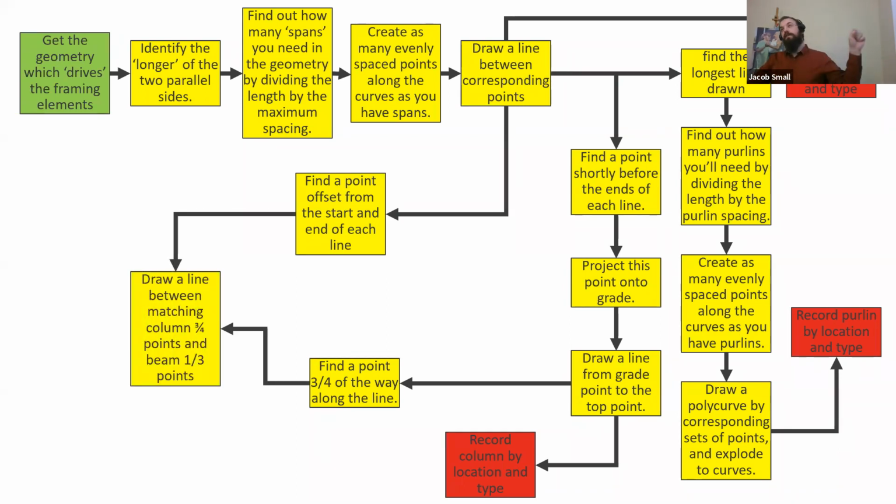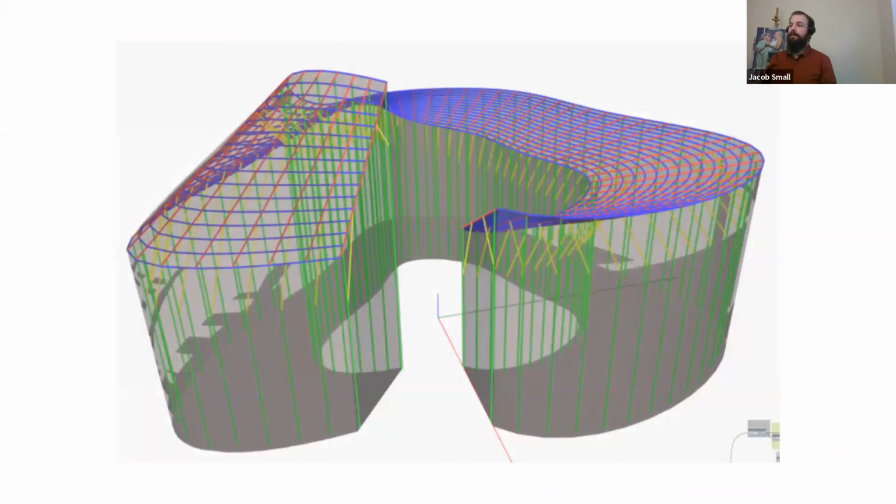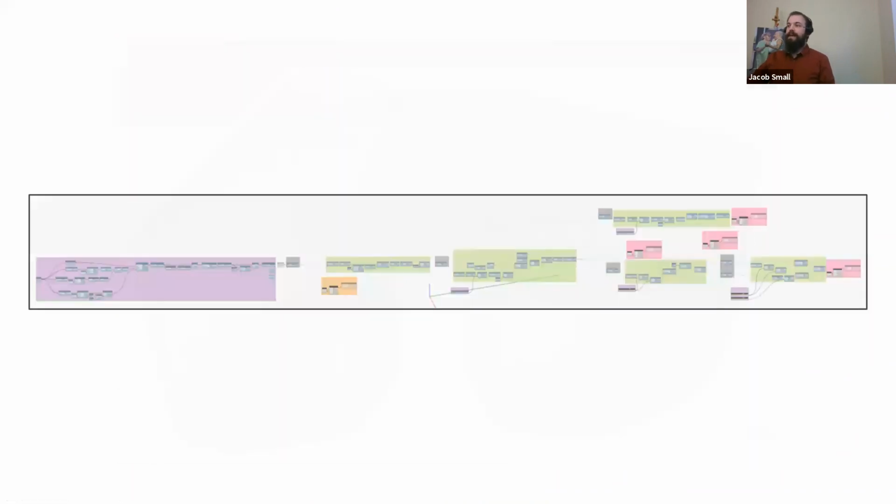We're going to connect the column point up to the rafter point, and then use that to record the brace by location and type. And that's going to get us the yellow lines, which are a little bit tough to see based on colors. We started to run out of stuff as we built that through, but now we've got that entire graph. And the overall graph looks like this.